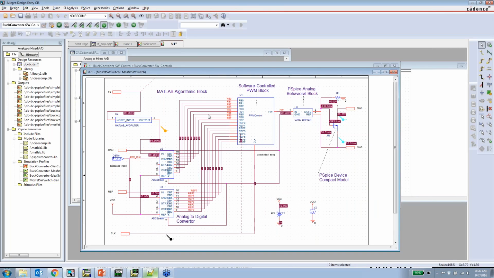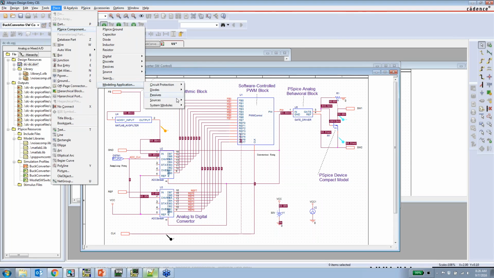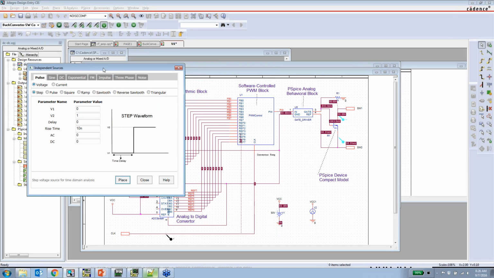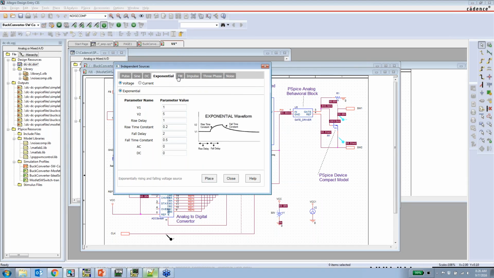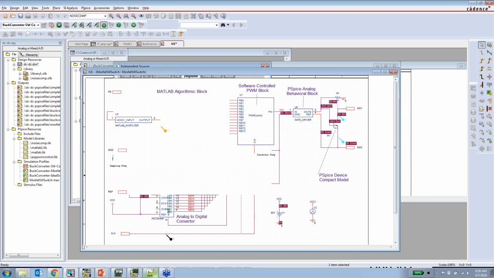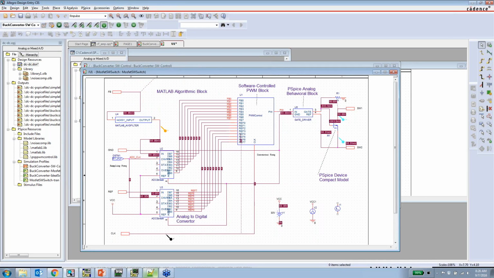Let me just briefly switch to the tool to show you how easy that is. Under the Place menu, for the PSpice users, everything you need is now under this PSpice component form. So you have the modeling application or the search. If you go under modeling application and choose sources and then independent sources, it'll bring up the independent source app where you can choose between pulse, sine, DC, exponential, FM, impulse, and you can choose voltage and current source. Once you specify the parameters that you want, you can just hit place and place the part on your schematic page, and you're done.